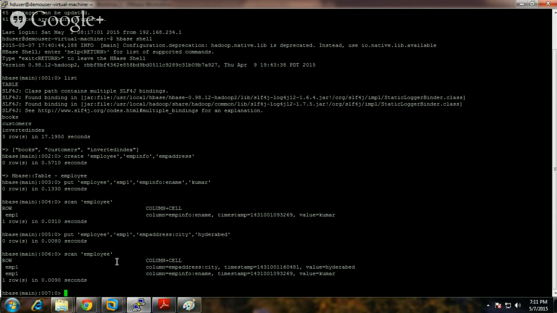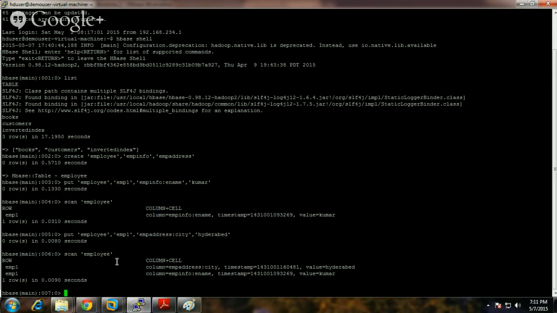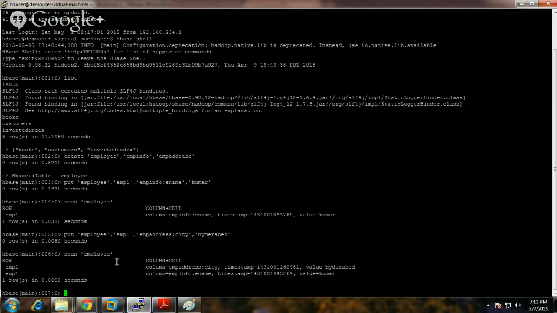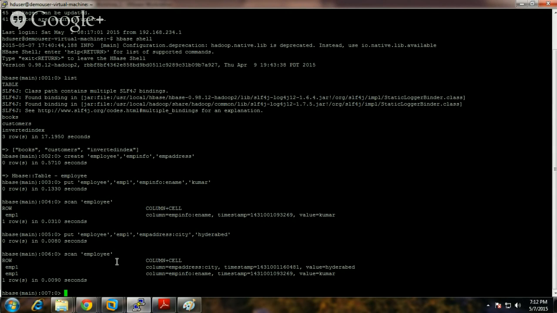Usually we'll be given only read permissions, right? Not write permissions by the DBA team. Yeah, but here in HBase, almost all big data technologies don't have much security concern. So if you have Linux permission to write, you can write.